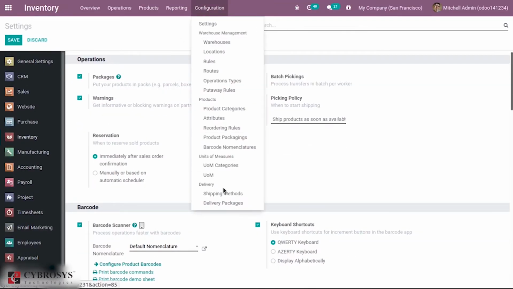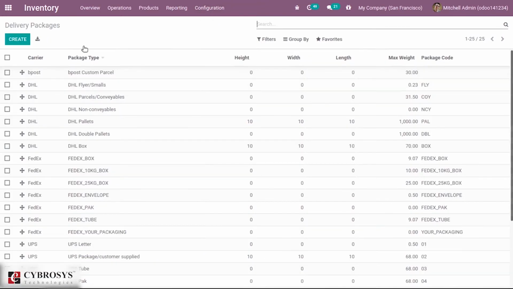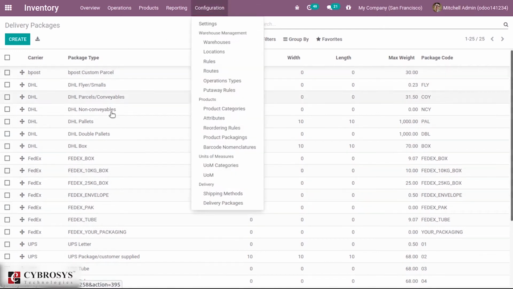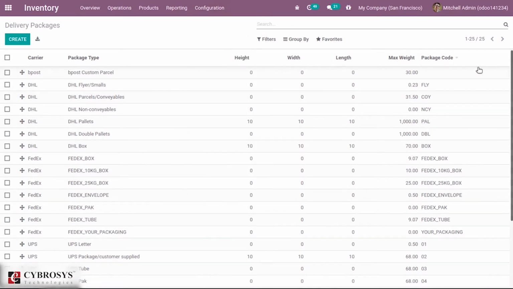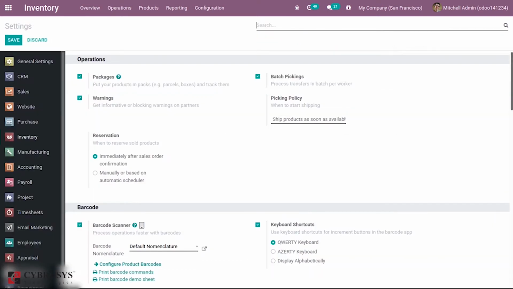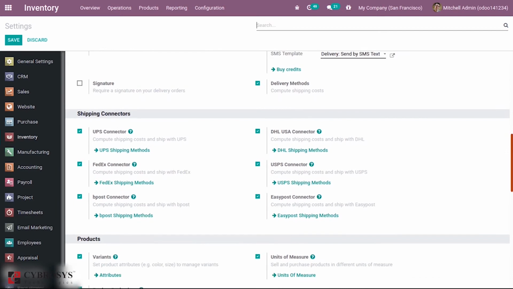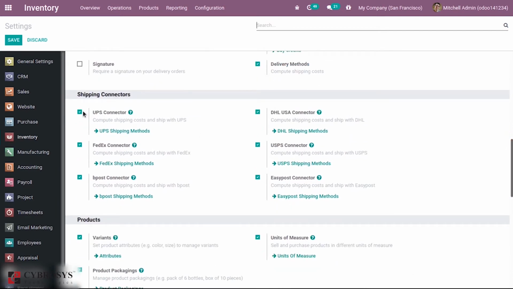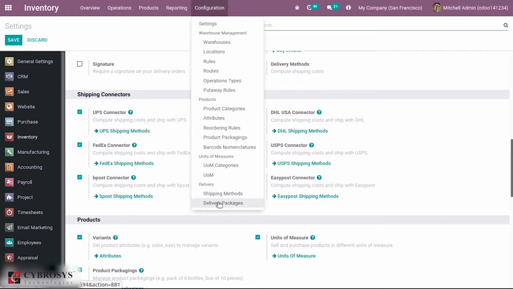Then in configuration you will be able to see option that is delivery packages. Open it and you can see different delivery packages and the carriers can be seen. Most of them are seen because providers are enabled in settings. So you can see some shipping connectors here. So if you enable them, then only you will be able to see these delivery providers.